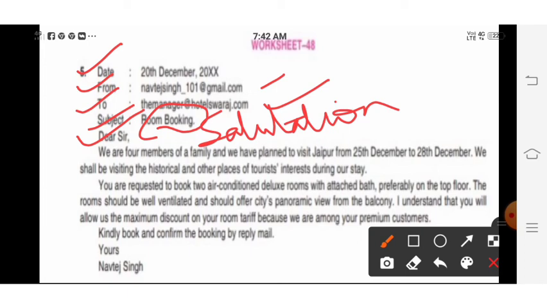Then what you write, we are 4 members of the family and we have planned to visit Jaipur from 25th December to 20th December, and we shall be visiting the historical and other places of tourist interest during 1 day stay. This is your first paragraph. Second paragraph, leave a line and start your second paragraph. We request you to book 2 air-conditioned deluxe rooms with attached bathroom. It is on the top floor. The room should be well ventilated and should offer city's panoramic view from the balcony. Then I understand that you will allow us the maximum discount on your room tariff because we are among your premium customers. Got it?